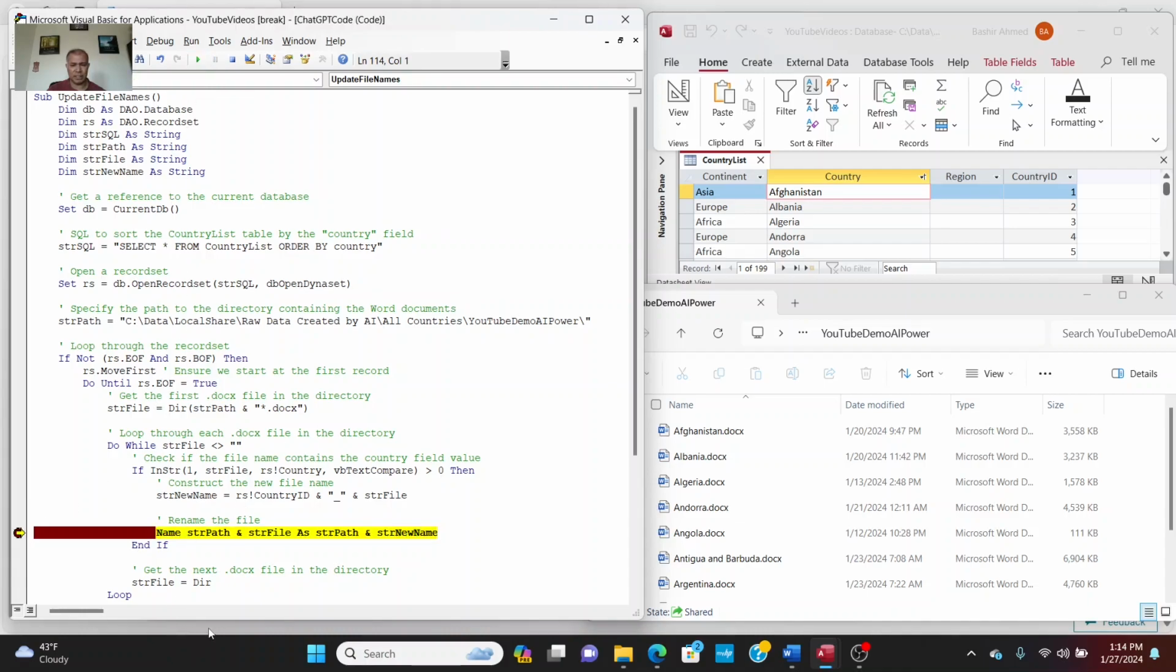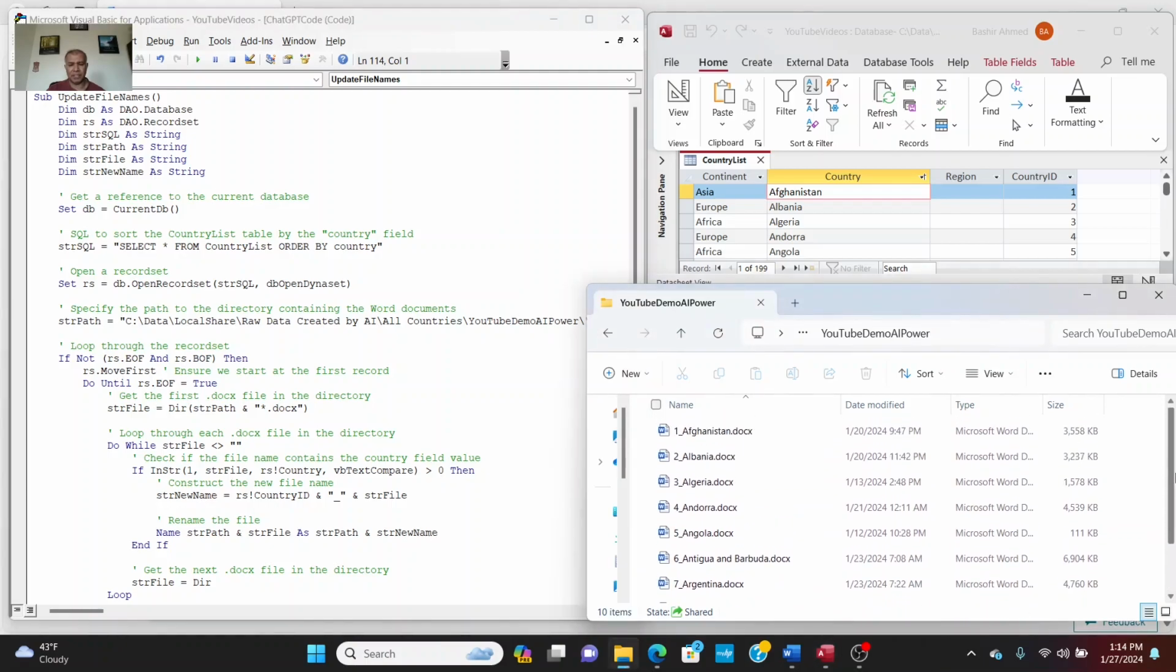So here it is, right? If you look at it, you can see Afghanistan has been changed to 1_Afghanistan. If I do it again, 2_Albania, 3_Algeria, it's going to do it. It's doing it, right? So I'm just going to stop the debugger and run the whole thing. And see how quickly it renamed all the files. 10 files in here. It did it in a split second. So you can see the power.